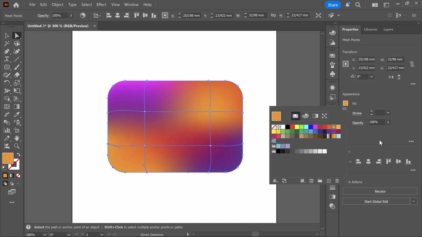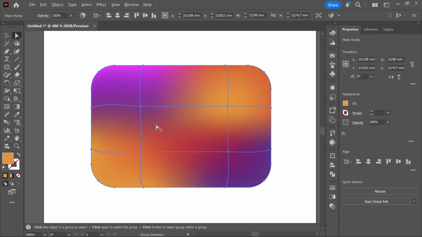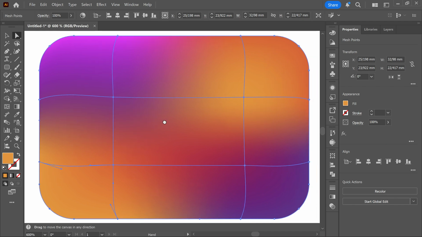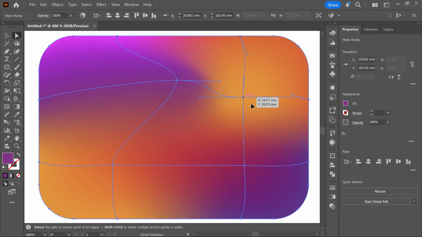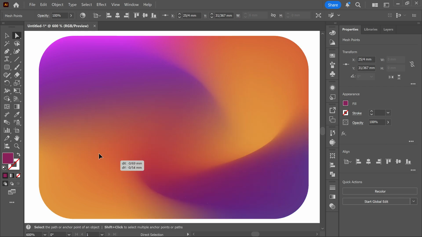And this is what happens. Now click on an internal anchor point, and drag it like this, to create this cool special effect. Do the same for the other points too. But don't push them too far, because it can create some weird errors.